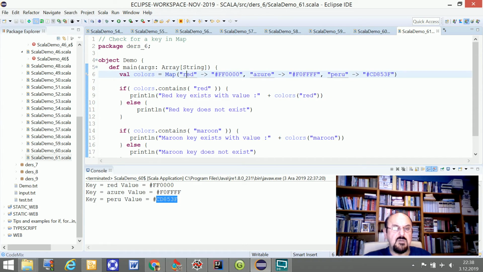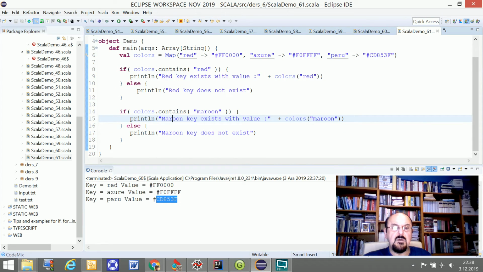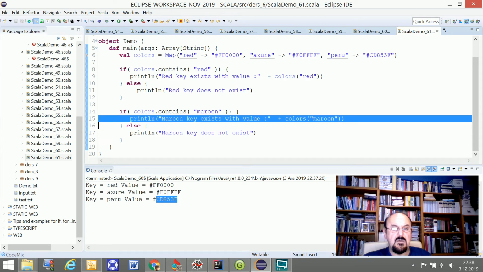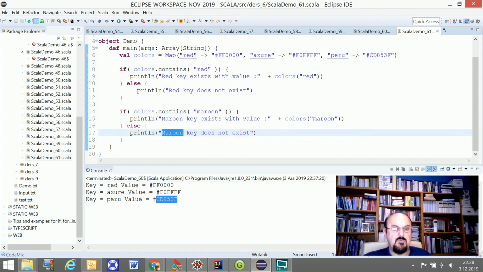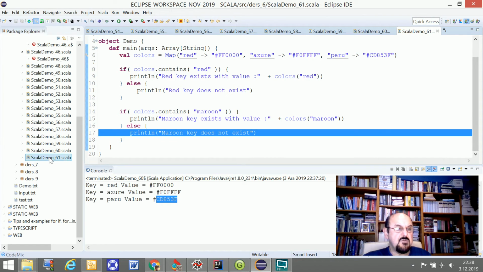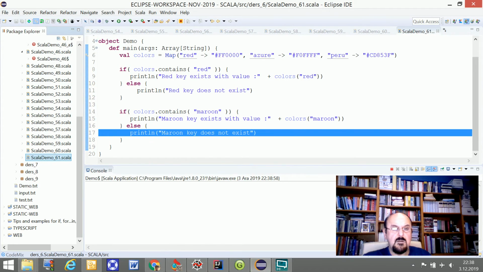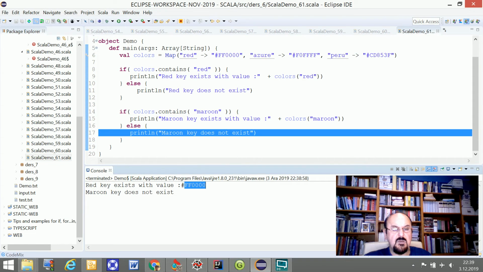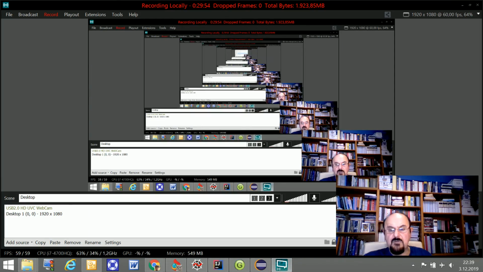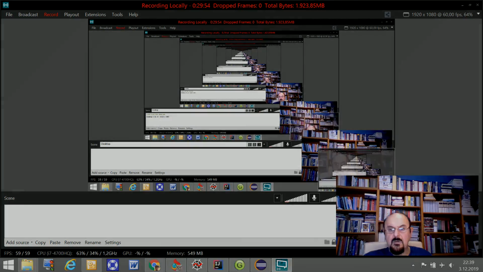And how about maroon? Maroon does not exist inside the map, so the first line will not be performed. The second else branch will be performed: maroon does not exist. So when we run this one, red key exists with this value, and maroon key does not exist.